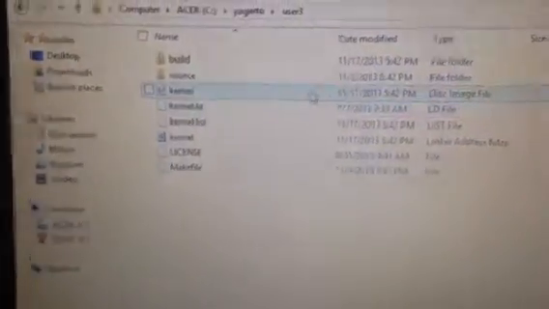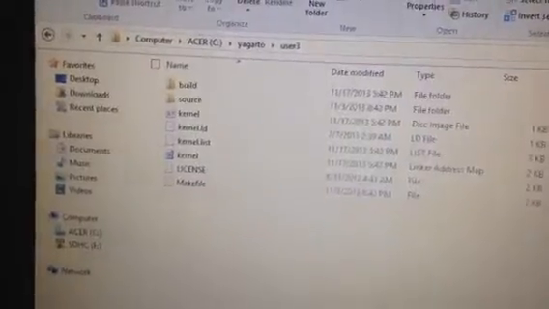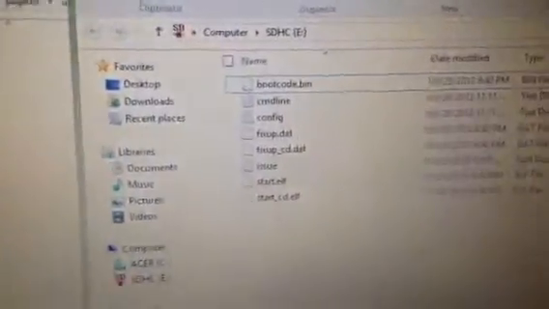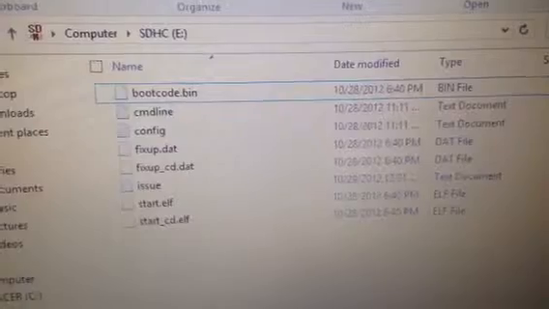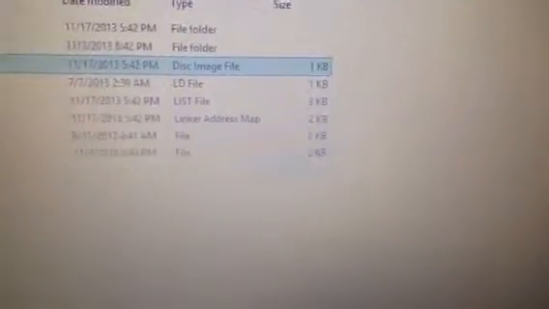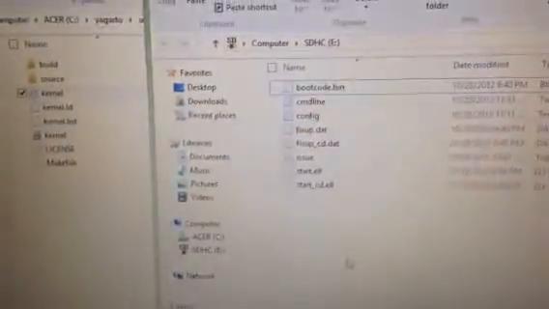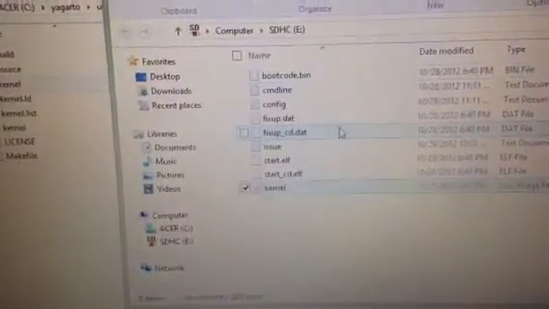And as you can see now, we have our disk image. So we're going to want to put that on our SD card. Just open that up. Here's our SD card. We have all the files that we need in order to boot the Pi. So let me copy that. Let me open this. And just paste the image.